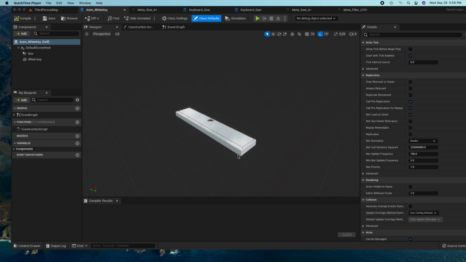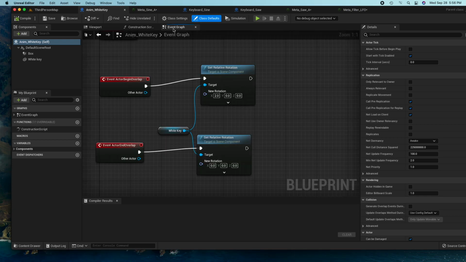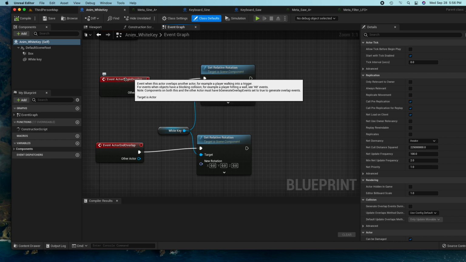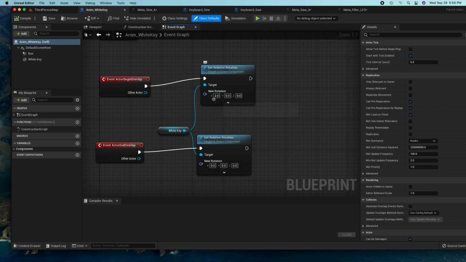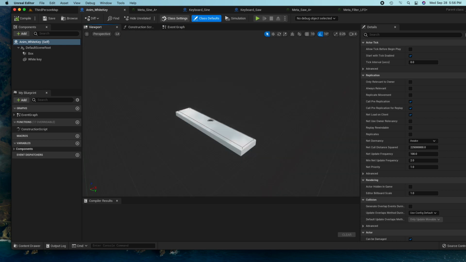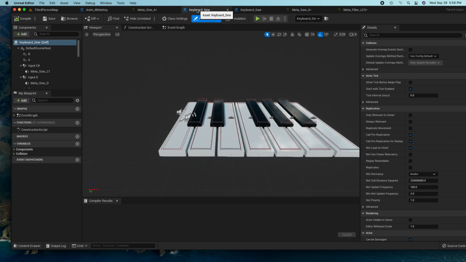I started small. I wanted to just start with a white key that was animated. So I made this static mesh white key with a rotation. So when the character begins the overlap, it rotates down 2%. So that was the first thing. I then went on to make a whole keyboard out of it.